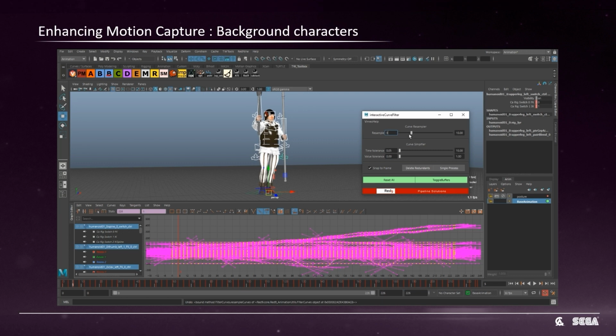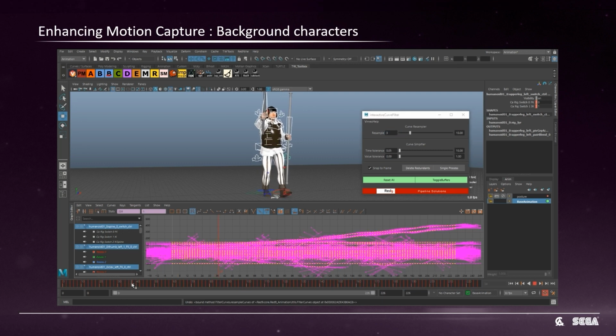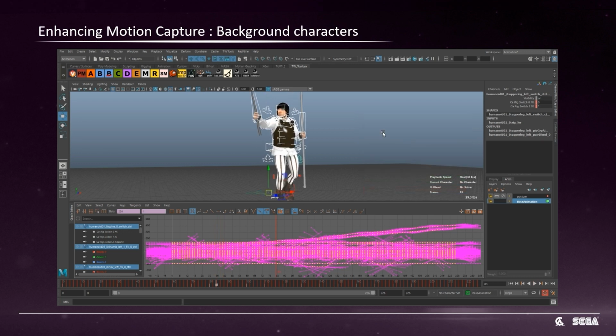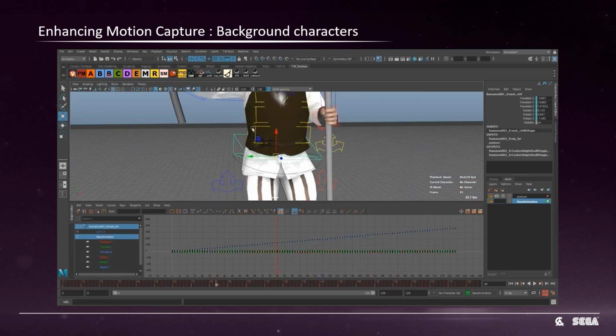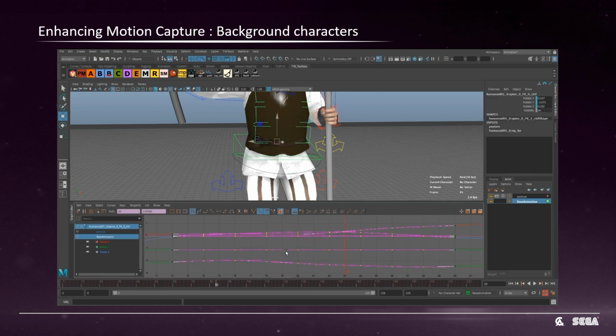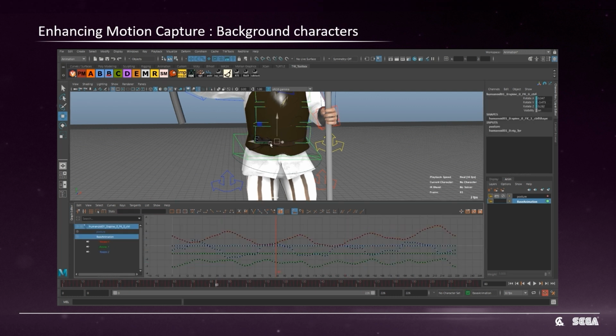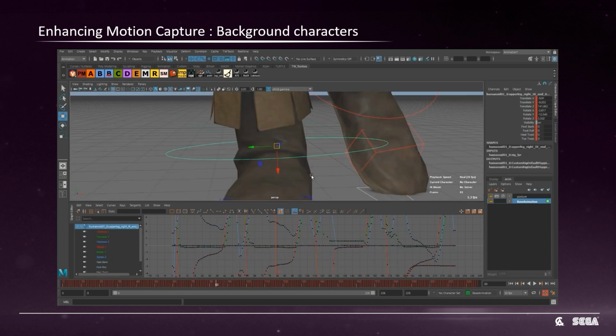Here we go, 3 is a bit much, let's just go 2. Now we've got keys every 2 frames. That will make your animation a little bit smoother, get rid of some of the jitter that might be on the spine. It won't be removing it completely, but at least it will be a bit more spread out and not as dense. Cool. Now we've got the feet.